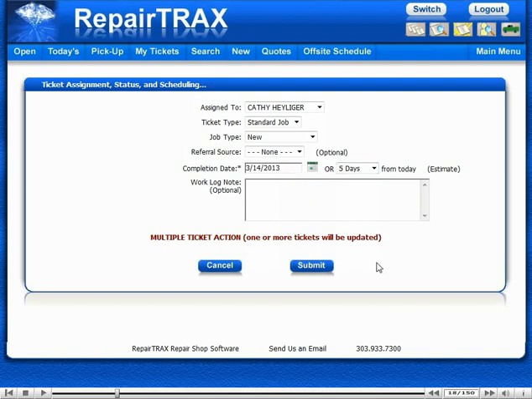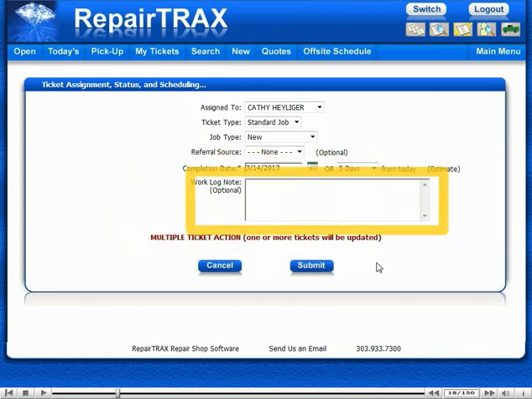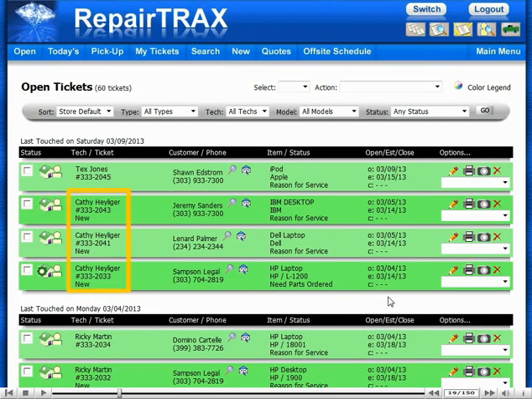Pretty cool. If I wanted to at this time, I could enter a work log note that would be propagated across all tickets, but at this time I'm not going to do that. Now all that's left to do is click Submit to save. And there we go. The tickets that I selected have been updated.